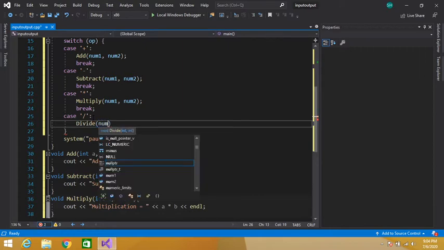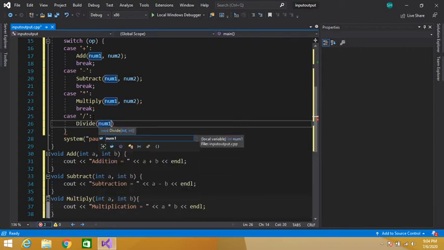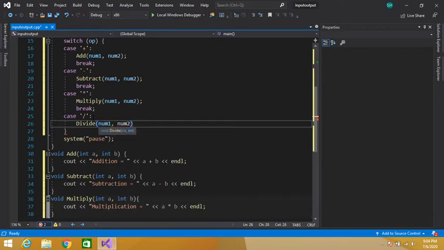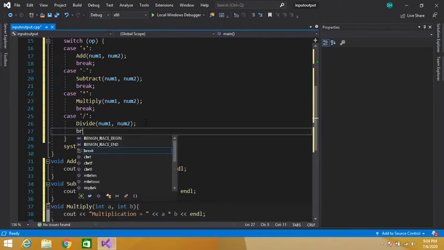So num1 and num2 are two parameters here. Now we are calling our divide function, because if the user enters the division operator, then this case will be executed, because this will match with the division operator. So again, a break statement.